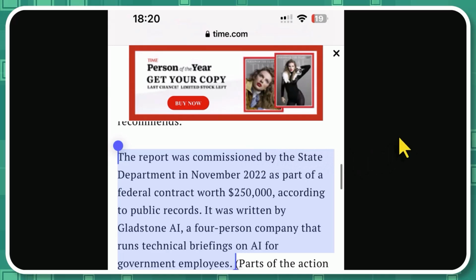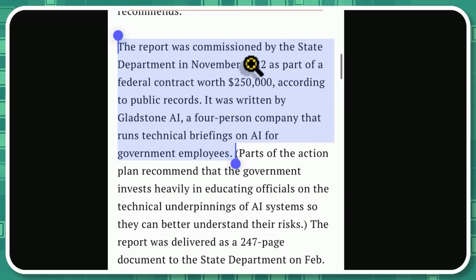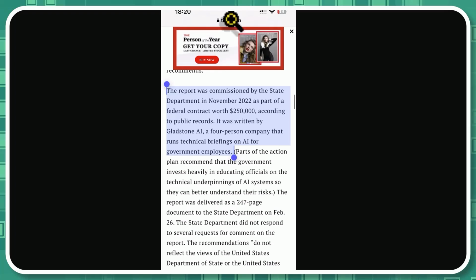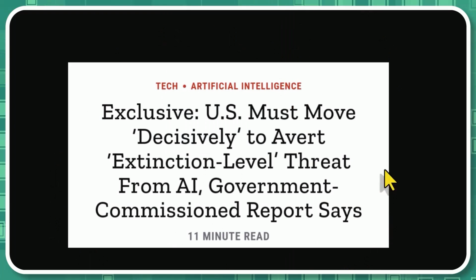So this is from time.com. There was a report that was commissioned by the State Department in November 2022 as part of a federal contract worth $250,000, according to public records. It was written by Gladstone AI, a 4-person company that runs technical briefings on AI for government employees. And I believe this is that same report, or there might be a few different ones, but the headline says: US must move decisively to avert extinction level threat from AI, government commission report says.